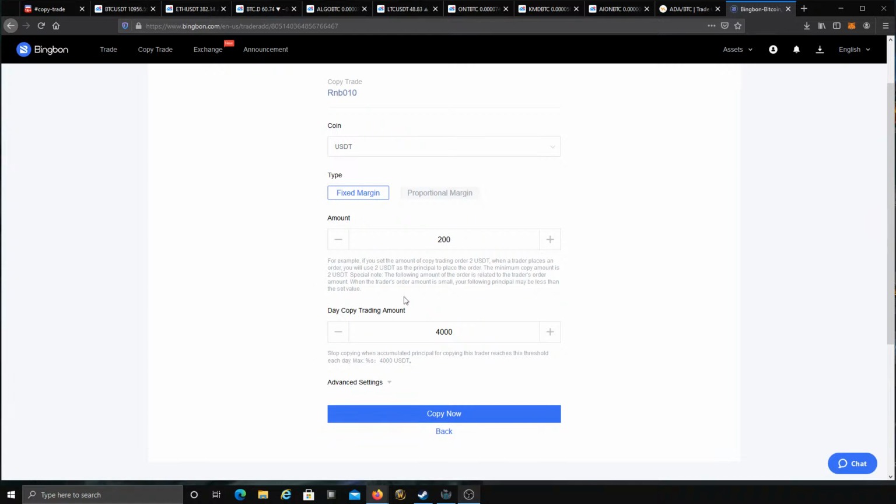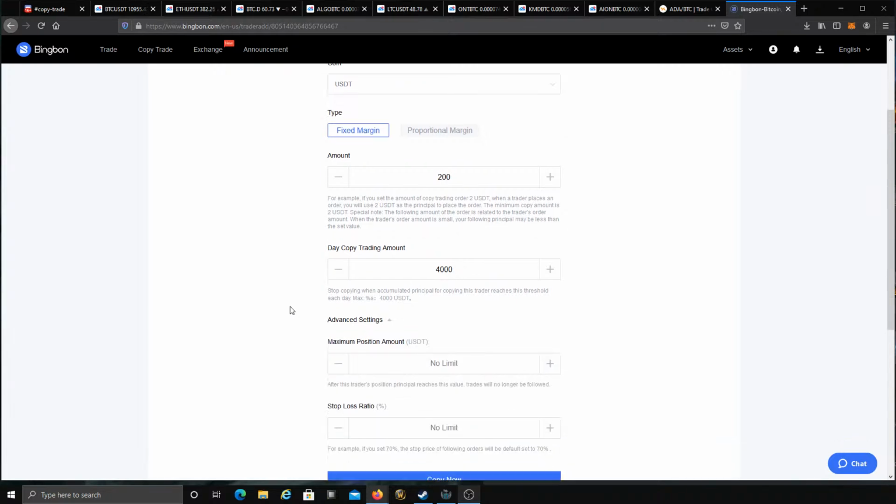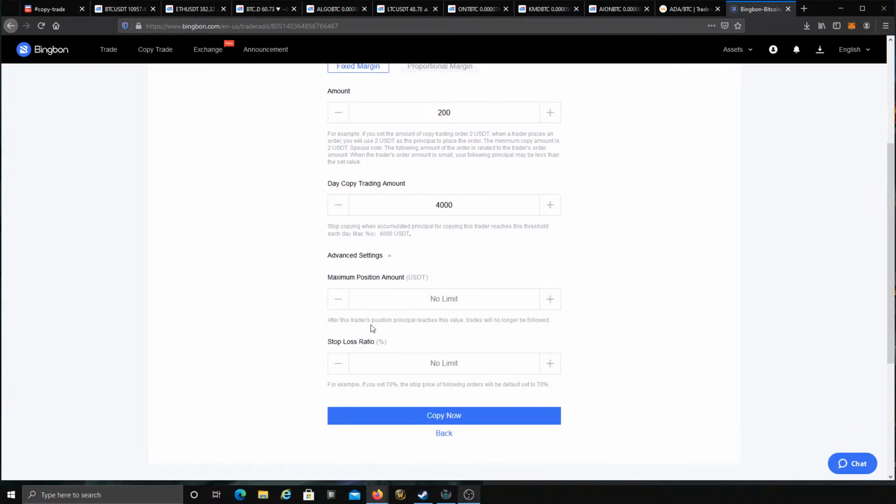Okay. And the daily copy trading amount says: stop copying when accumulated principal for copying this trade reaches this threshold each day. So it's going to stop copying after, let's just say, $4,000 per day. So if you start with $200 and we somehow magically make $4,000 in that day, it's setting that cap, and that's where it's going to cut off trading for the day. And then some advanced settings: maximum position, and your stop loss ratio. For example, if you set 70%, the stop price for following orders will default to 70%.